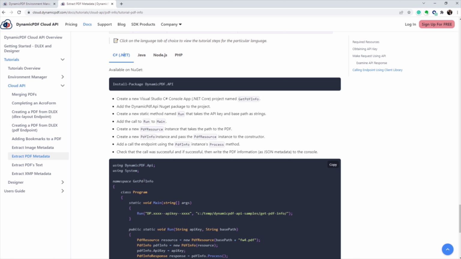We're going to create a new PDF resource instance that takes the path to the PDF. We're going to create a new PDF info instance and pass the PDF resource instance to the constructor. We're going to then call the endpoint using the PDF info instance's process method. We're going to check that the call was successful. And if it's successful, then we're going to write the PDF information as JSON metadata to the console.